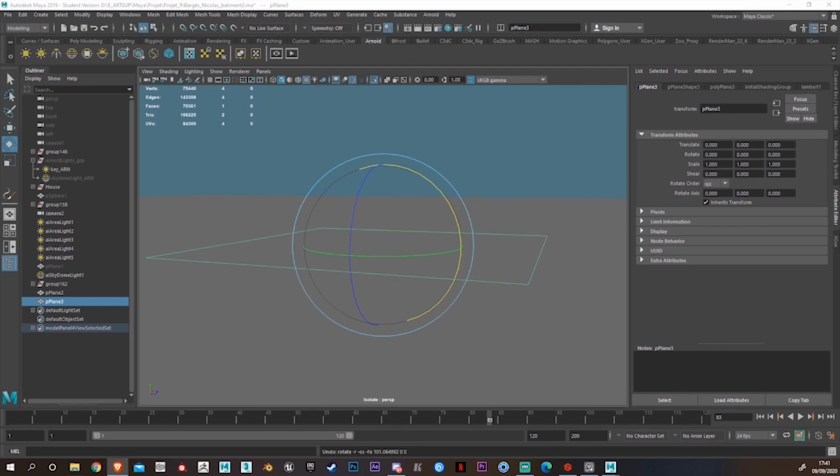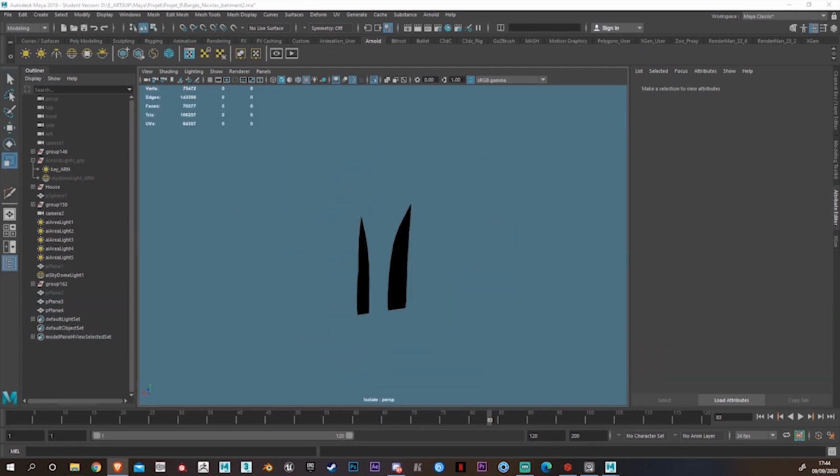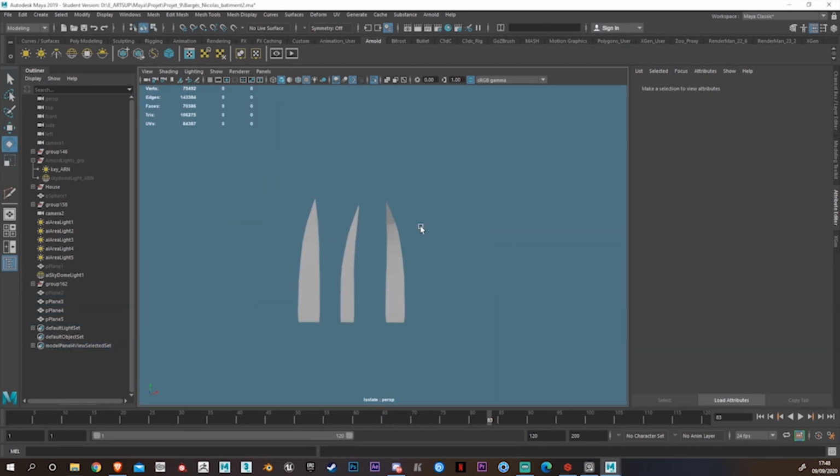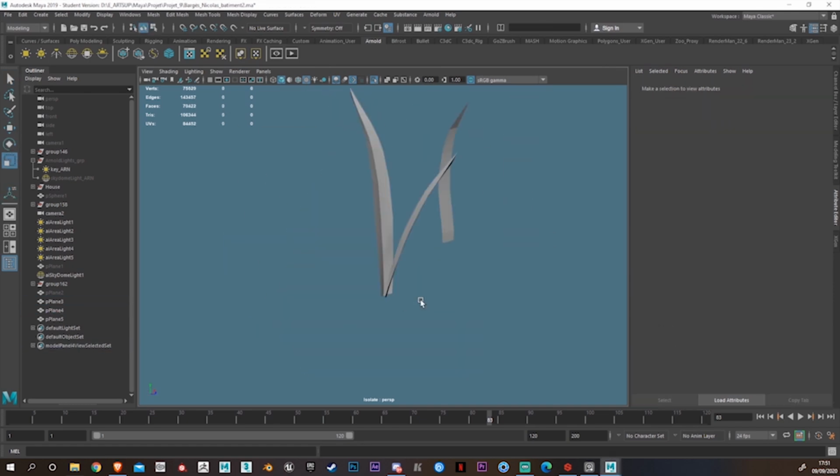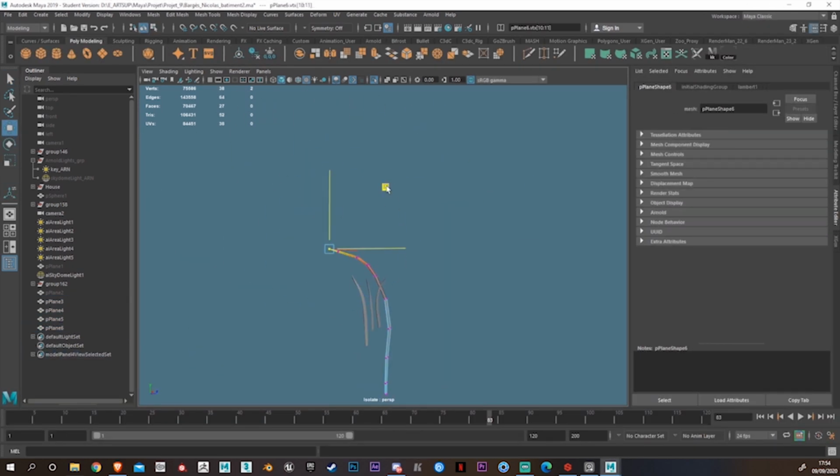Finally, to add a little bit of nature, I modeled 3 herbs to be able to duplicate them and to form some tussocks of grass.